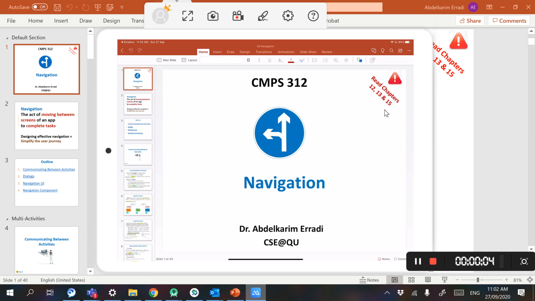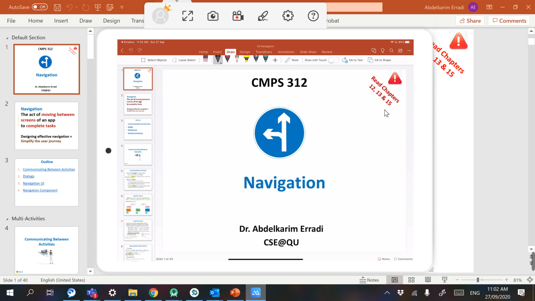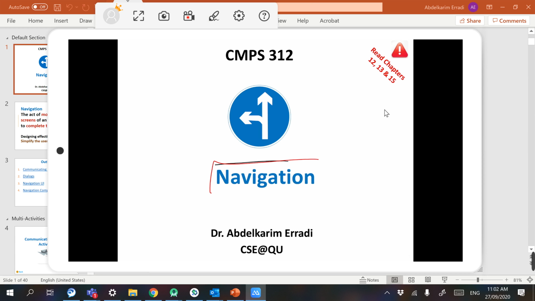Okay, so inshallah during today's session, I want to review navigation. Let me see. Yes, I want to basically review navigation, and then hopefully, if we have time, I can start introducing the model view model architecture. So this is the outline.